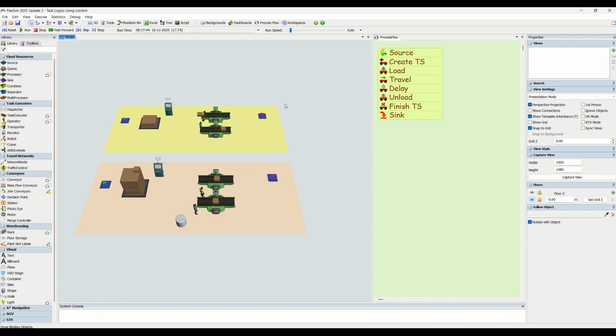In today's Flexsim tutorial, we are going to understand how to use a list for executing our task logic. We have already seen how to create tasks using process flow and using standard 3D logic, and in this tutorial we are going to understand how we can use a list for executing task logic in Flexsim.